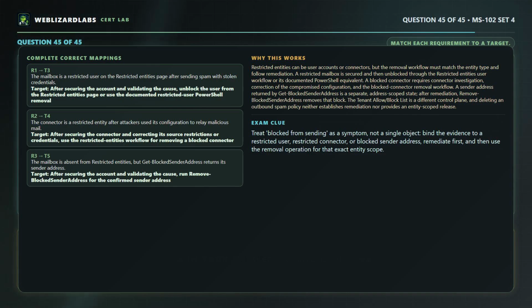The tenant allow/block list is a different control plane, and deleting an outbound spam policy neither establishes remediation nor provides an entity-scoped release. Treat blocked from sending as a symptom, not a single object. Bind the evidence to a restricted user, restricted connector, or blocked sender address. Remediate first, and then use the removal operation for that exact entity scope.